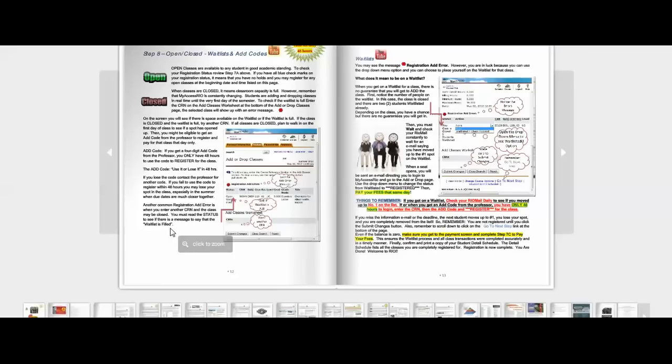So what does it mean to be on a waitlist? When you get on a waitlist for a class, there's no guarantee that you will get to add the class. Notice the number of people on the waitlist. The higher up on the waitlist you are, the better chances you have of adding the class. Again, 3rd on the waitlist is better than being 10th. But remember, there is no guarantee that you will be able to add the class.